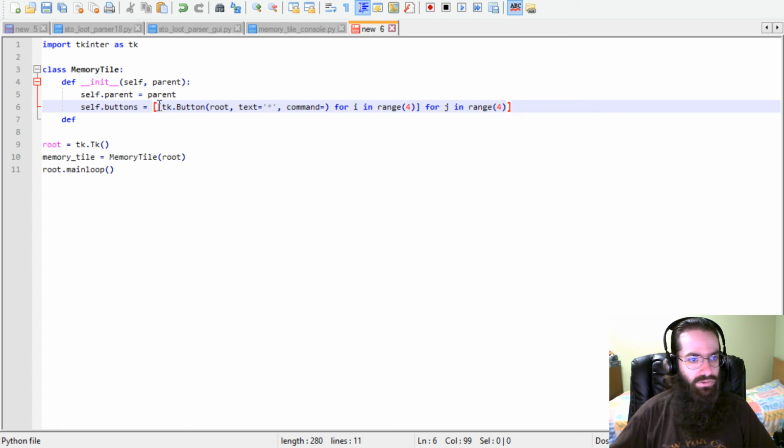Here's our buttons. So I've created a nested list, and each of these will be a row. And so we have four rows, and each row has 4 columns. And we're going to have a command of something. I don't know what it's going to be yet, but we're going to need one, and each button is going to need something.